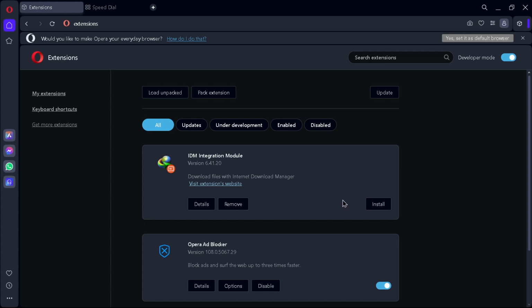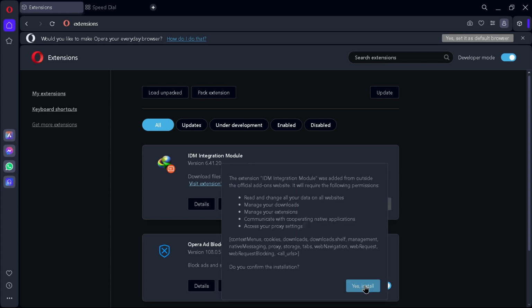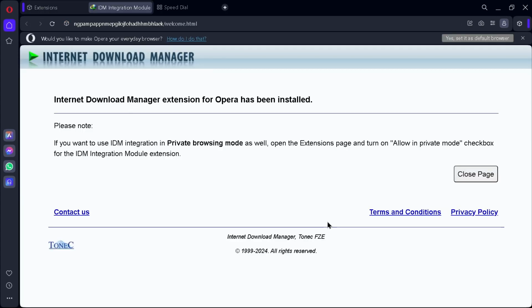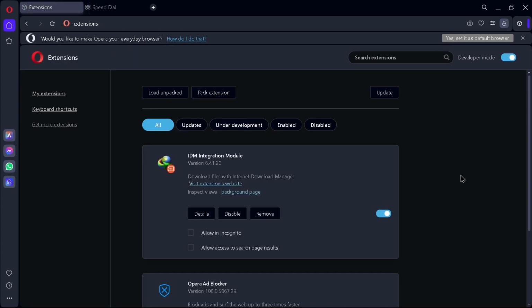So now what you can do is just tap on install and then tap on yes install. And by doing that, here you can see Internet Download Manager extension of Opera has been downloaded. So now what you can do is just close this page and then use your Opera tab.